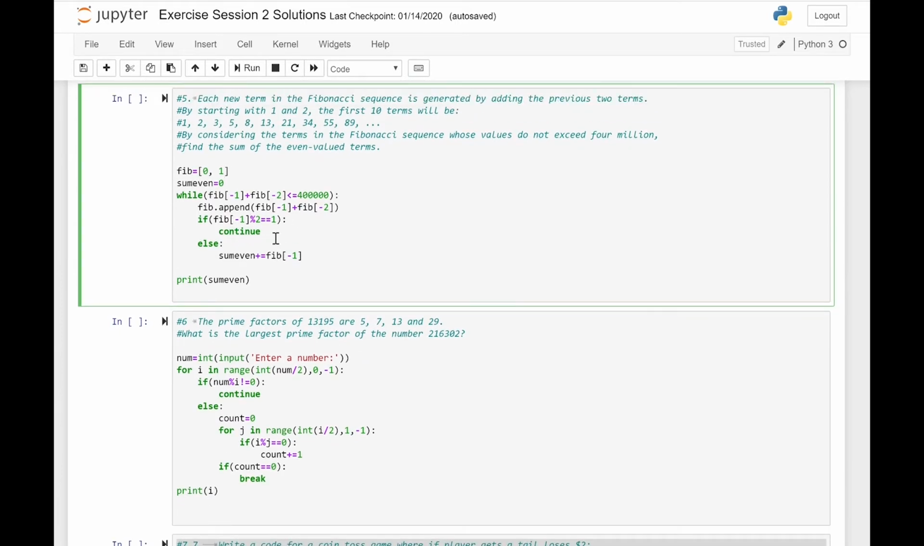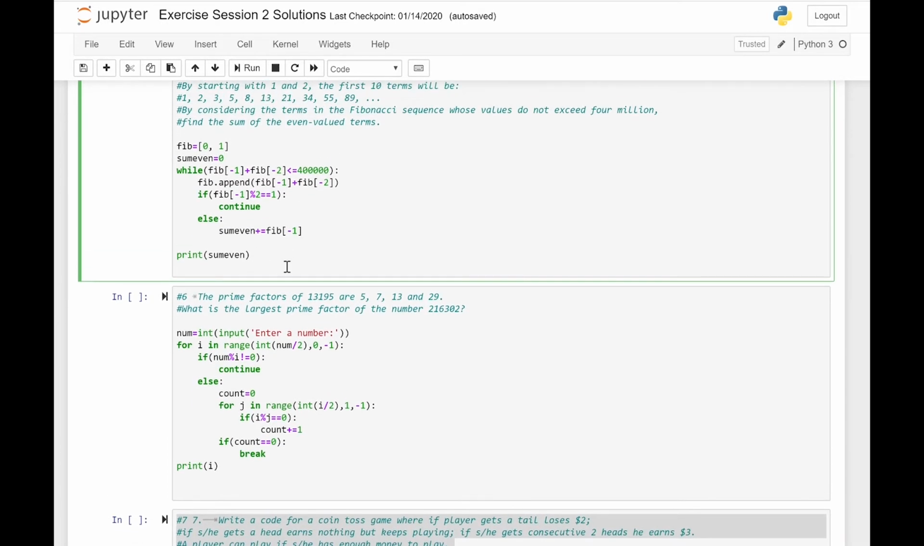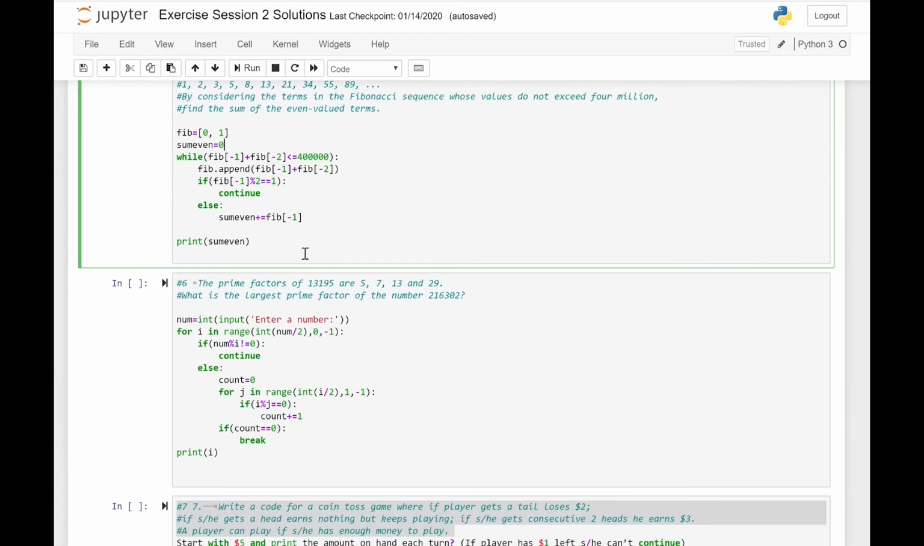If this Fibonacci number is odd, I'm going to go to the next Fibonacci number. If this number is even, I'm going to add this number to the sum of even numbers. The last element in this list right now is the new number because I have already added the new number to my list.